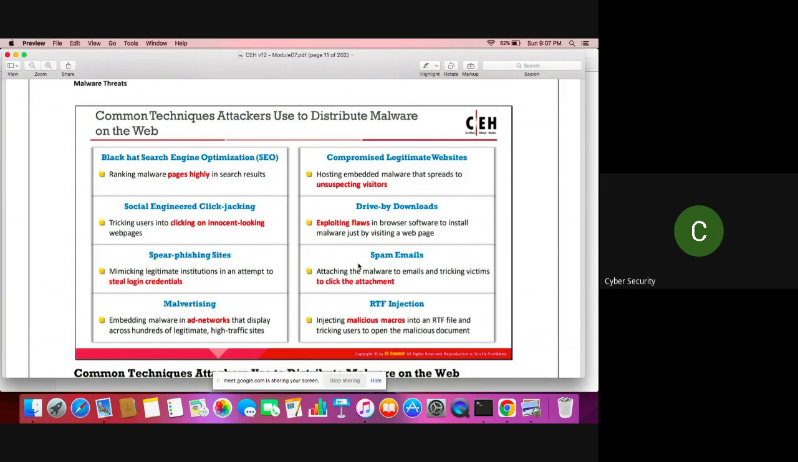Spam emails, attaching the malware to emails and tricking victims to click the attachment. Then RTF injection, injecting malicious macros into an RTF file and tricking users to open the malicious documents.